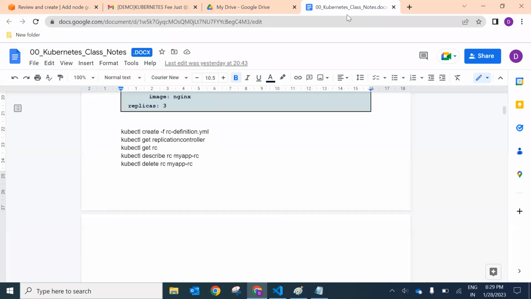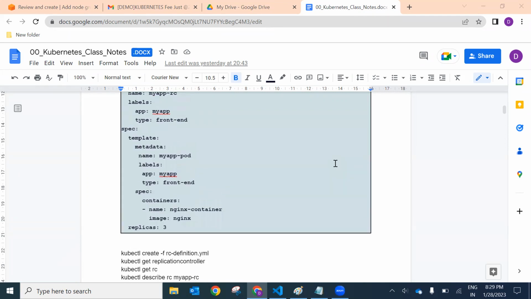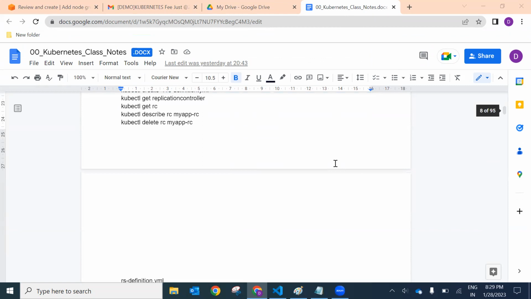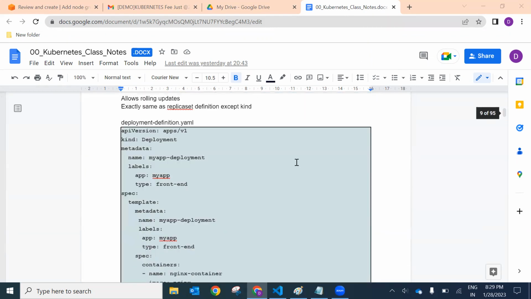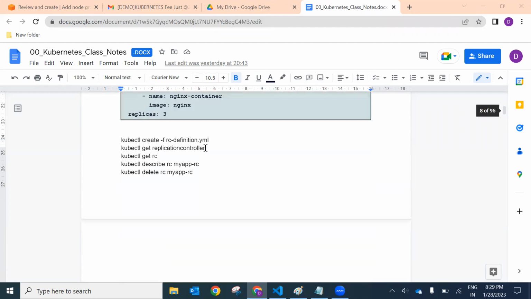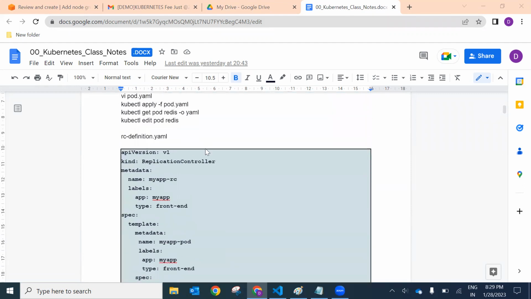Somebody wants to ask something, they have unmuted. Yeah, Lakshman, I have one query. Yesterday we saw the same scenario in deployment also, where we can scale up that deployment as well. So what's the difference? We can achieve the same thing, scale up and scale down, in deployment also.